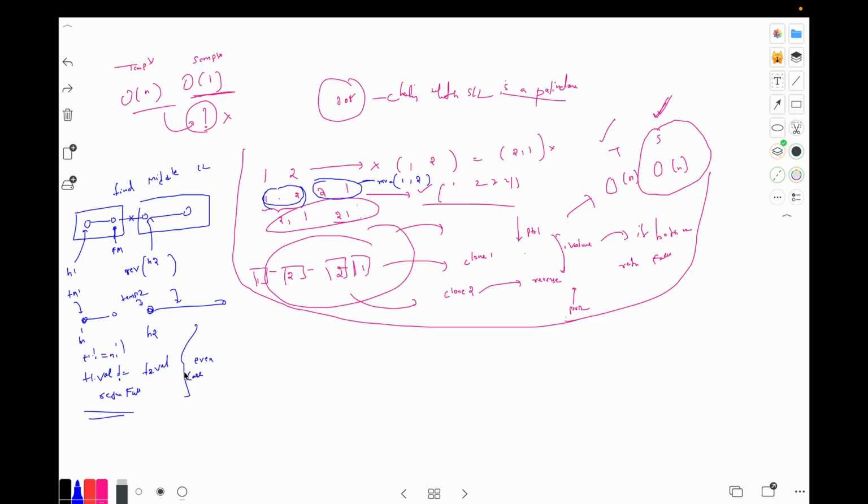But what if this is applicable for odd also? Yes, let's see how. Let's say there are 5 nodes: 1, 2, 3, 4, 5. So let's say we'll find the middle. So this is the middle.